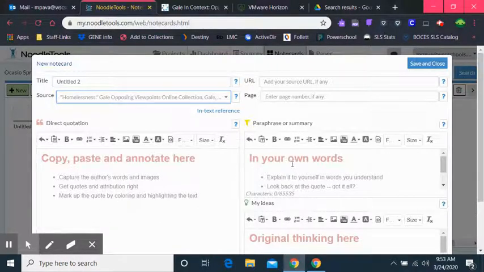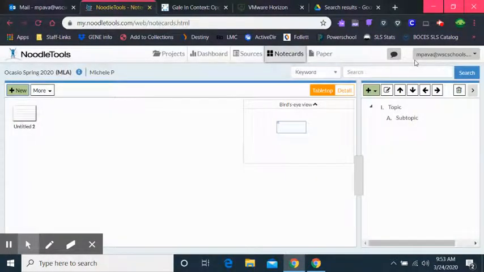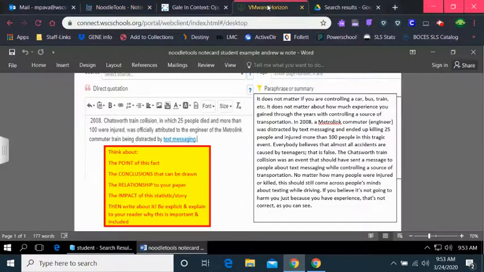And then most importantly, in your own words. This is the part that, if it's done well, is going to turn into your final paper. Once you've done this, you're very familiar with what is on this note card, and you can come back up and give it a title. Make sure to save it. This is not Google.